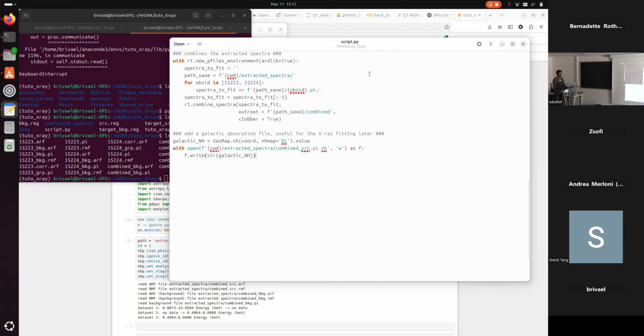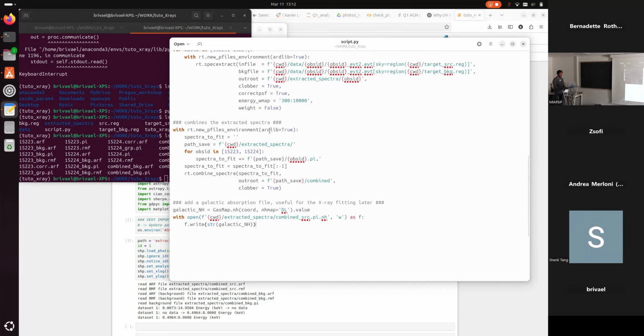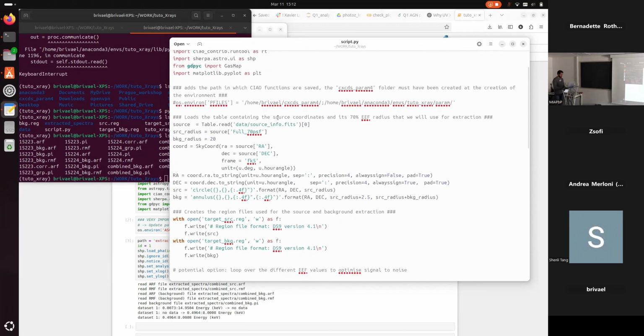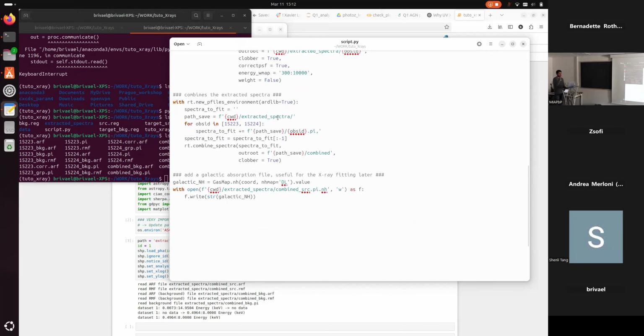The method I'm using. And also here you have to retrieve the galactic extinction from the Milky Way, given the coordinates of the source. So this package is called GDPY. Given the coordinates, it gives you the galactic NH, which will be useful later on for spectral fitting.